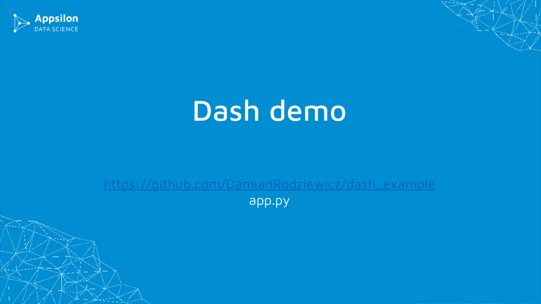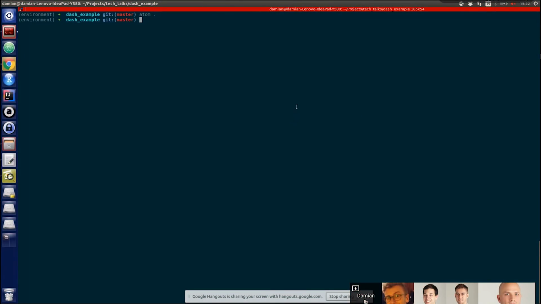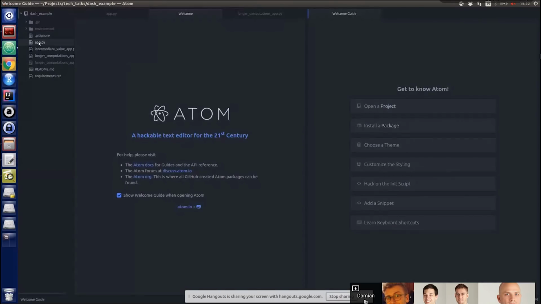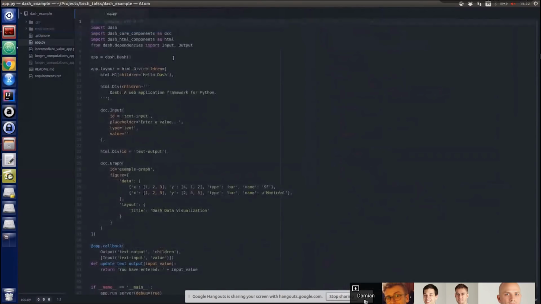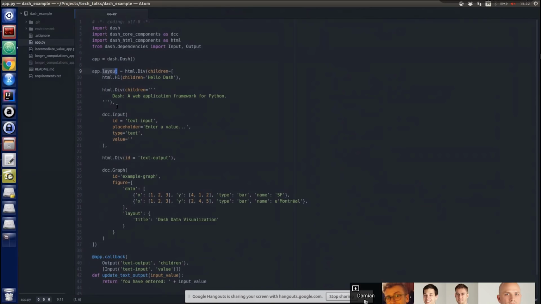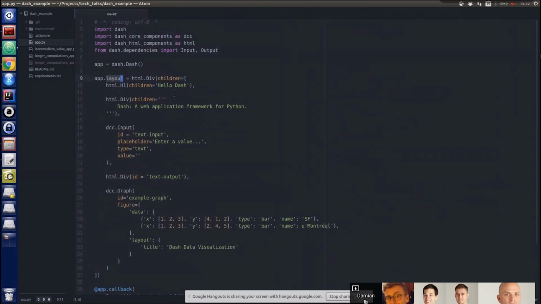So let me quickly show you what a demo of Dash looks like. Maybe first let me show you the source code. So here's an app that I created. It first defines that the app is going to be created from Dash, and you create the layout using HTML tags like div, h1, or input element. Let me make it bigger for you. I'm going to go through this in a little bit more detail in a moment. I just wanted first to give you an overview of what the Dash application looks like.